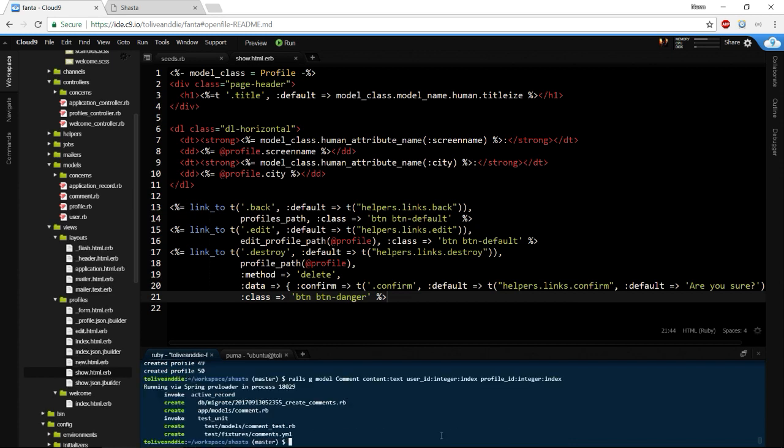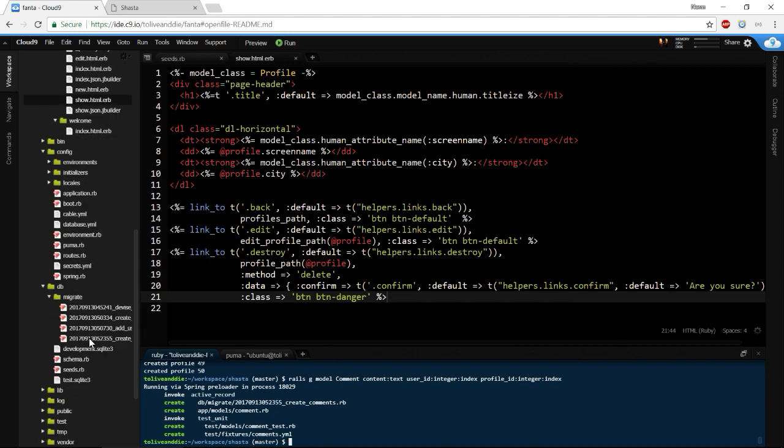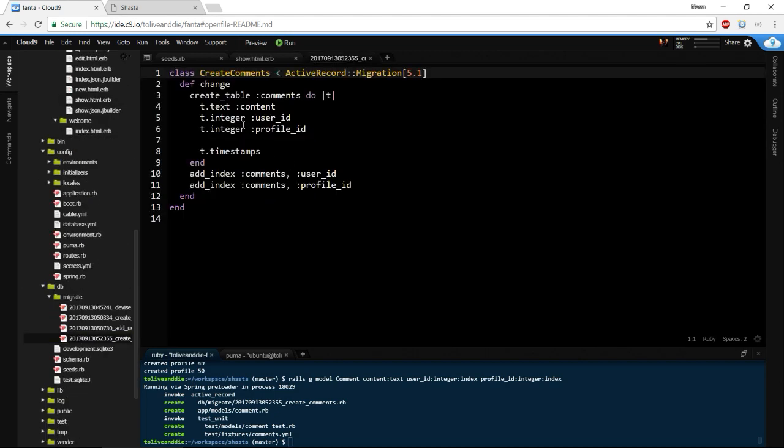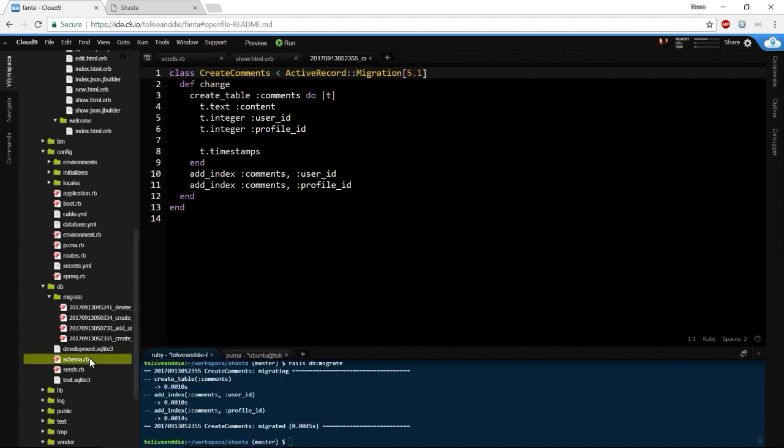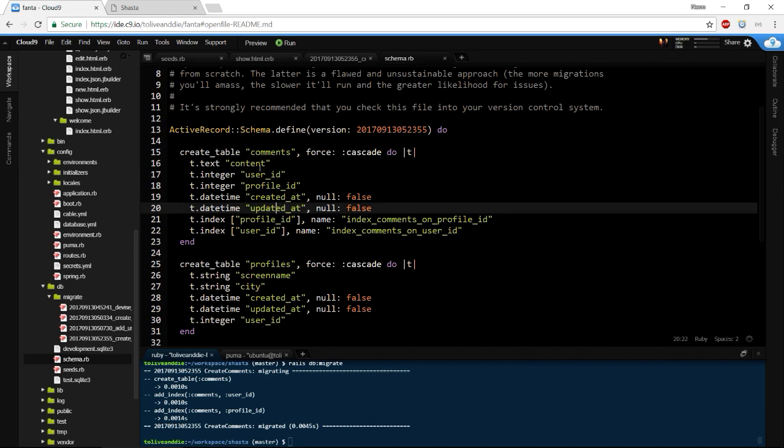So when we generate that model, it's going to give us a migration, and there's our migration. All we need to do is migrate it to the database, the schema. Look at our schema, make sure it looks good. Here's our comments, content, user_id, profile_id, and that's good. And it has our indexes. All right, excellent. It doesn't do anything right now, but it's good.